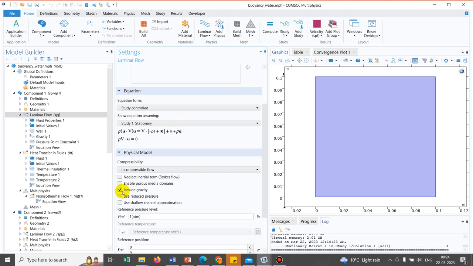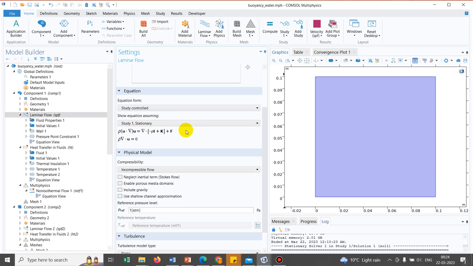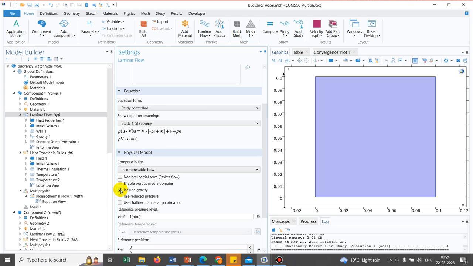Again, I'm telling, you have to click on this include gravity in order to have this particular term. If you uncheck it, it will be omitted. You can see the rho g is vanished, but you should not make it vanish if you are working with buoyancy flow.